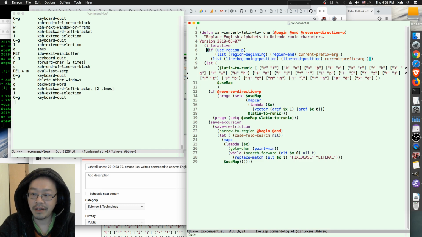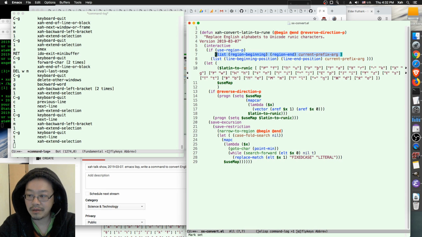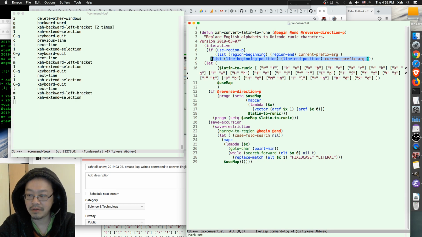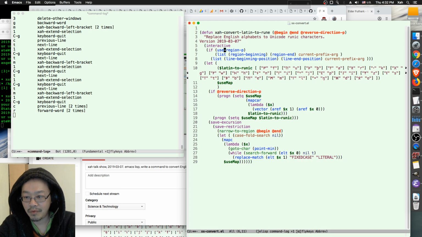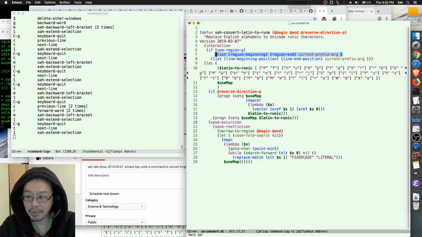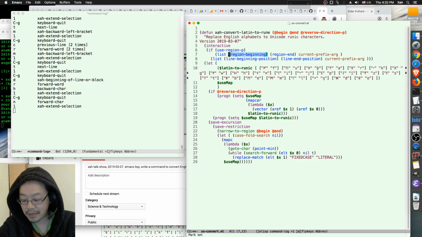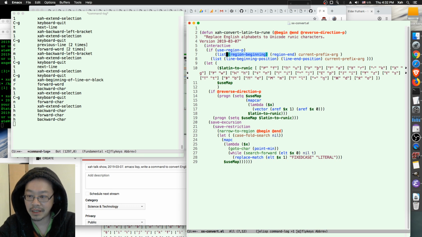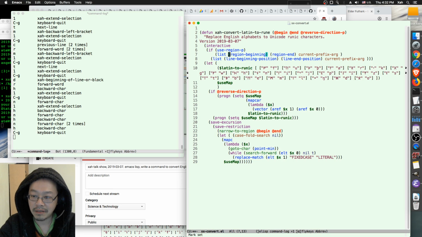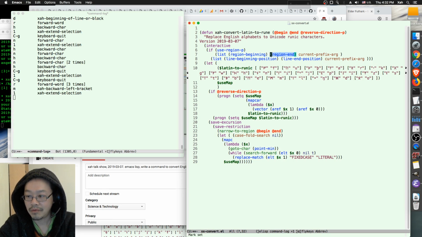So this part just says if there's a selection, then you do this. If there's no selection, you do that. When there is a selection, this part returns a list. Region-beginning is a function that returns the position of the beginning of the region, like right here where my cursor is. And region-end.